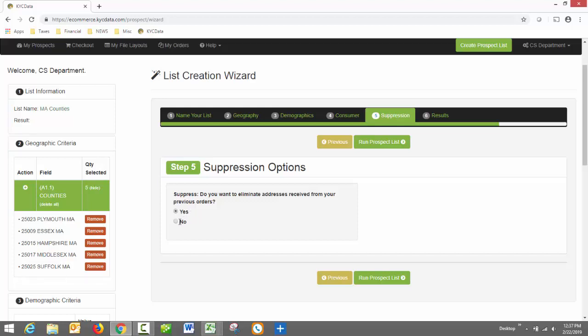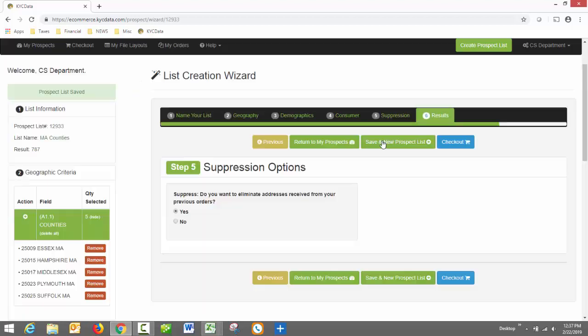I want to mail out completely new records, so I will always have yes on. It will be rare that you select no. The default is yes, but it depends on what you're doing. If you want to get those duplicates, go ahead and hit no. Now the next button is Run Prospect List, so we'll click that.